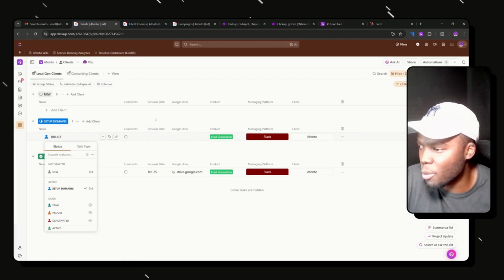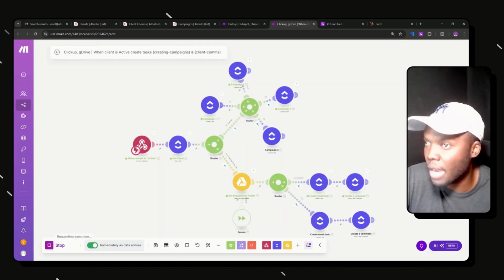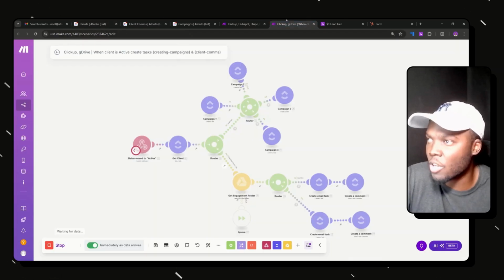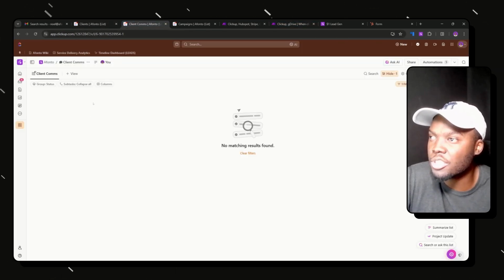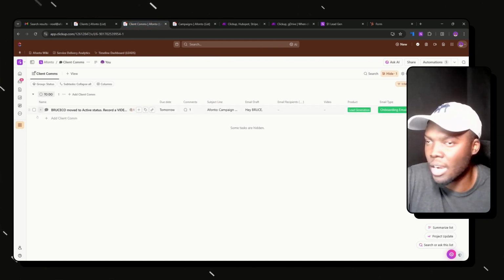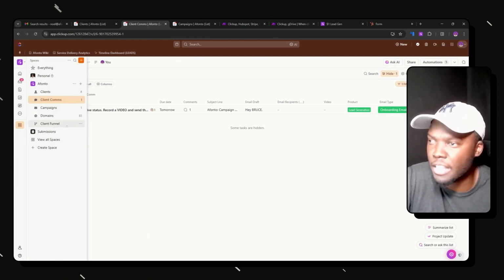And so this is who we would consider a trial client. Let's go ahead and set up the account for the trial client. What this is going to do when we go ahead and move it here is trigger this automation that's going to create a communication task and a campaign task. So we've got 2 campaigns over here for the trial client, and then we've got a client comms task, in addition to the domains tasks that have been created in the background.